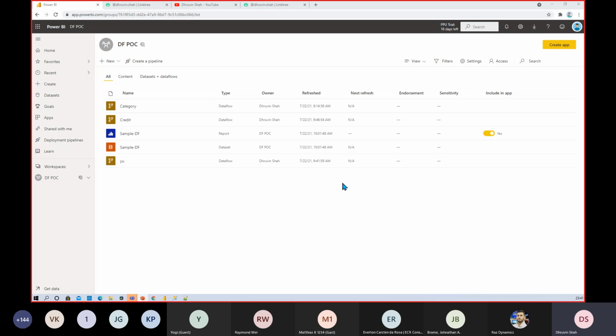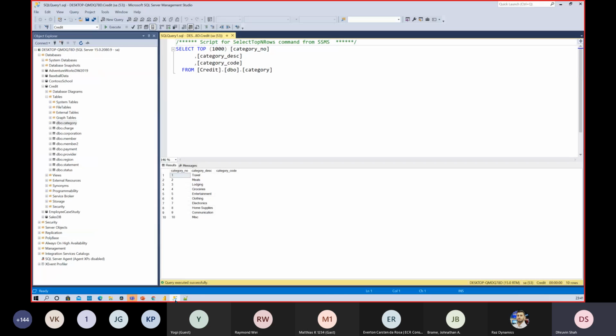So let's get started. First of all, let me show you the traditional database that we are going to use throughout this entire session. I just use one SQL Server on-premise database, and I imported one credit database over here, and I have different tables over here. Now what I want to do is grab the data from this particular database and prepare my data flow on top of that.